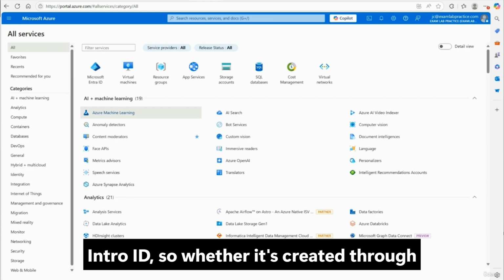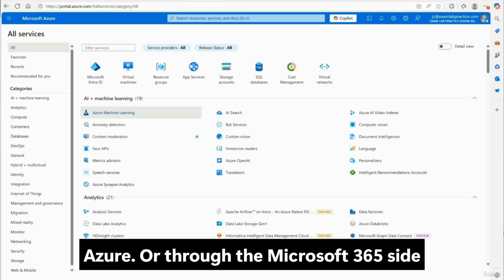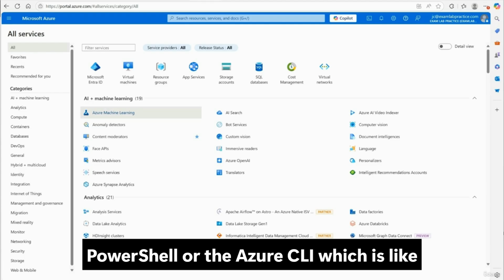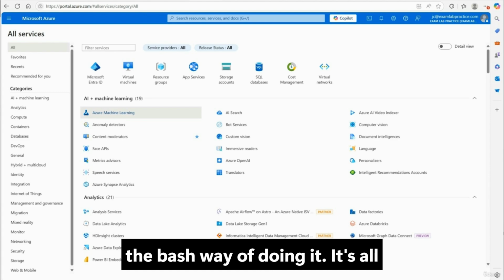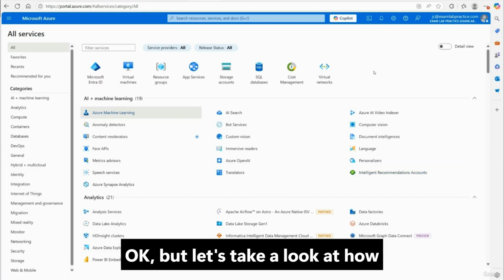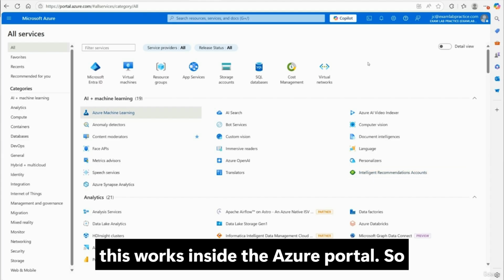So whether it's created through Azure or through the Microsoft 365 side of things, or through the Entra portal or PowerShell or the Azure CLI, which is like the Bash way of doing it, it's all still happening in Microsoft Entra ID. Okay, but let's take a look at how this works inside the Azure portal.